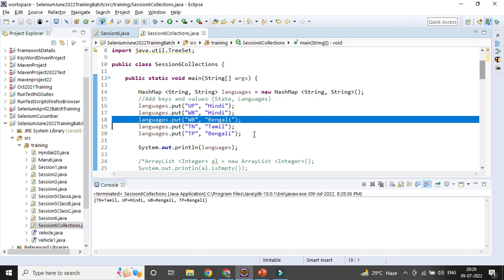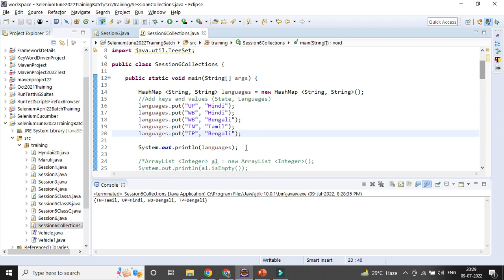Your key will be unique in nature, so it cannot be a duplicate. Suppose it is the student roll number, or the state. If I want to consider the state and the capital, the country will be unique, the state will be unique. Similarly, the mother tongue for each state will also be unique, if you want to consider the mother tongue as well. Now I want to print only the keys.